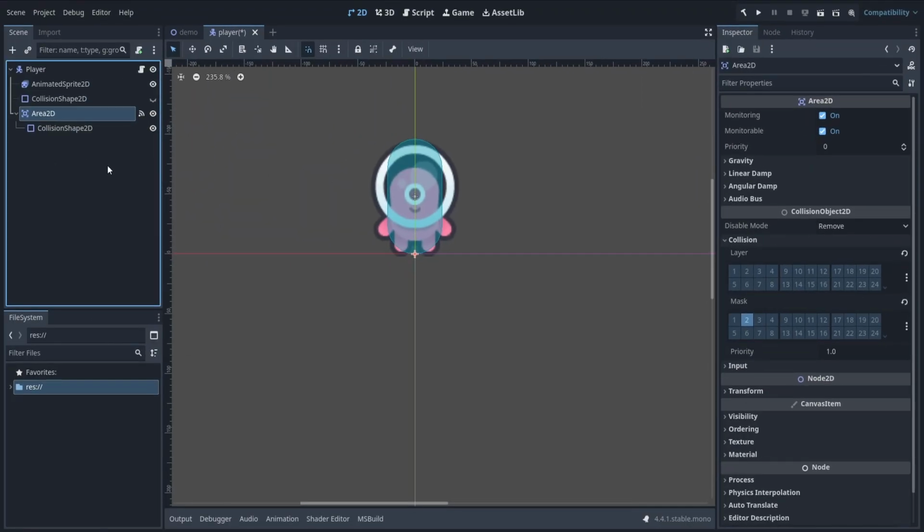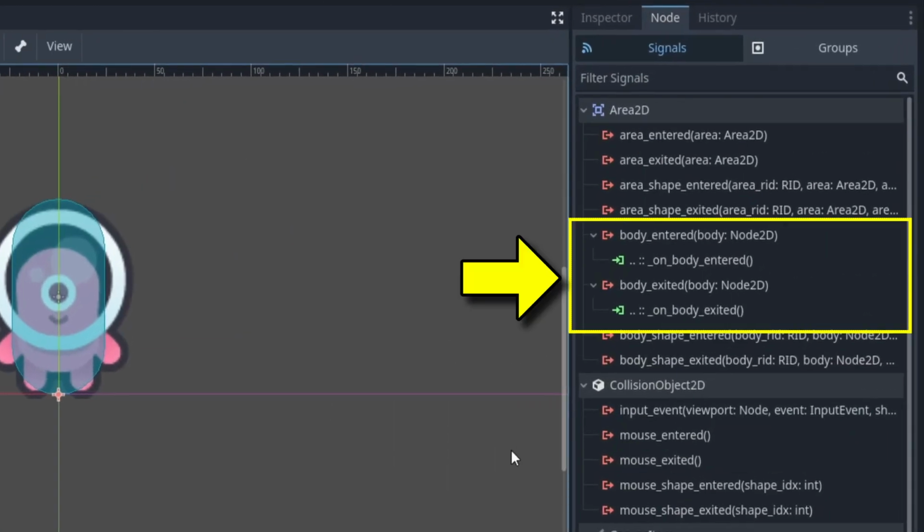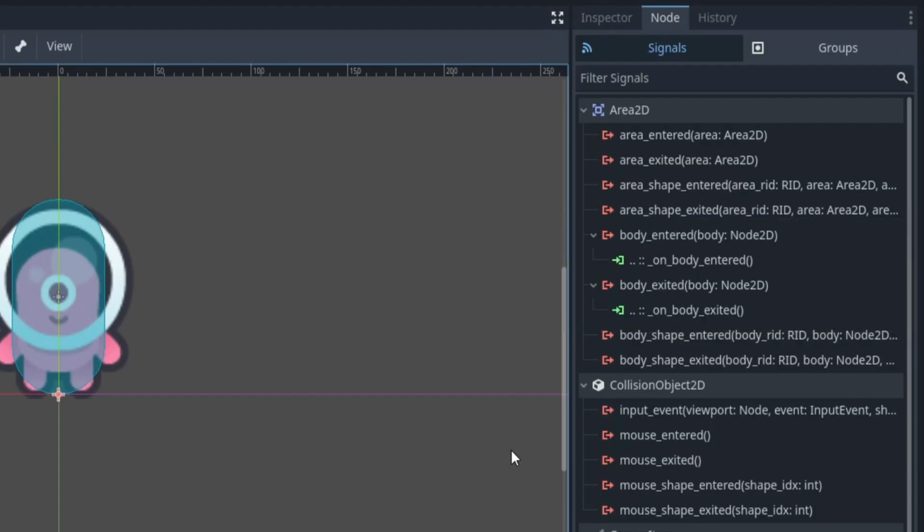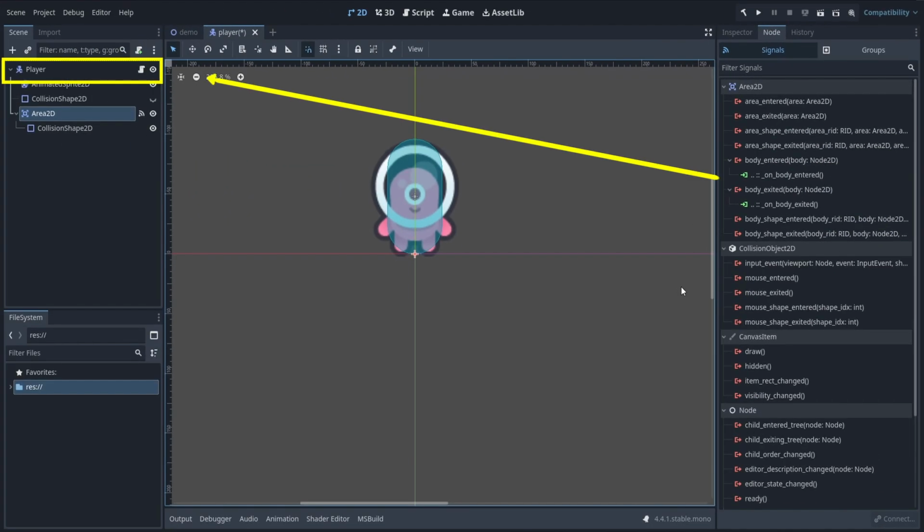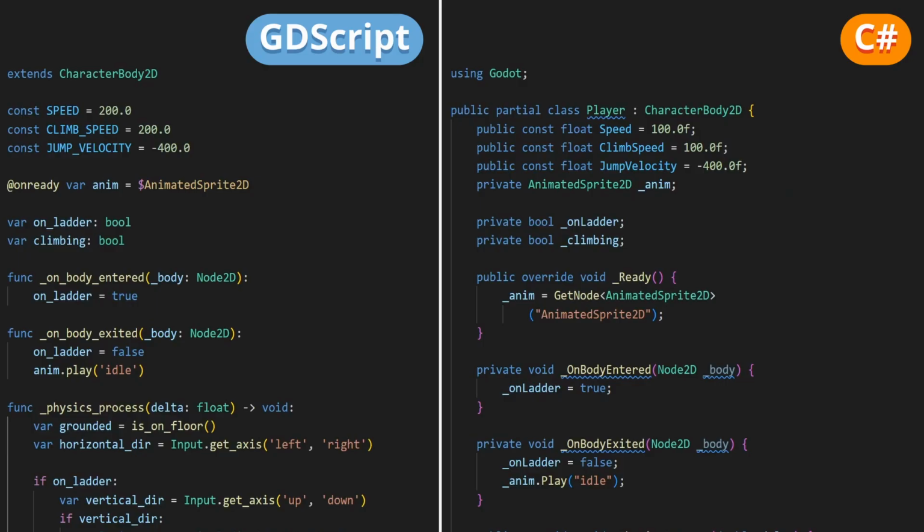All the logic is handled by the player's script. In particular, you'll notice that our Area 2D has two signals to detect when a body enters or exits it, and both signals are linked to callback functions in this script on our player node. Okay, so what exactly does this code do?